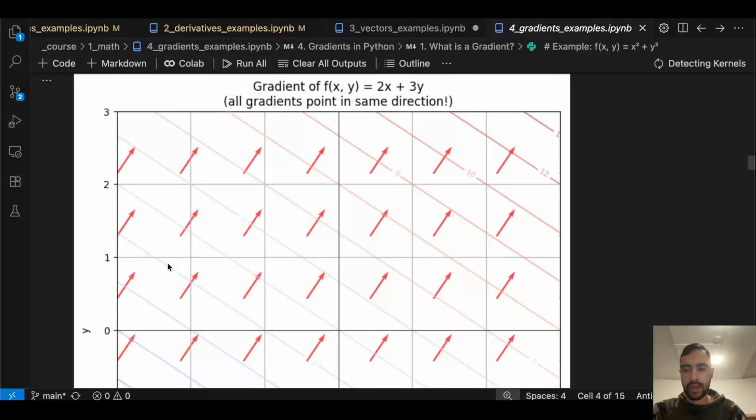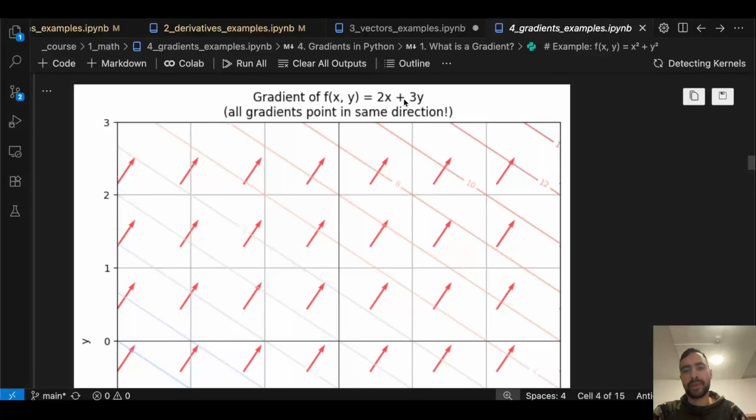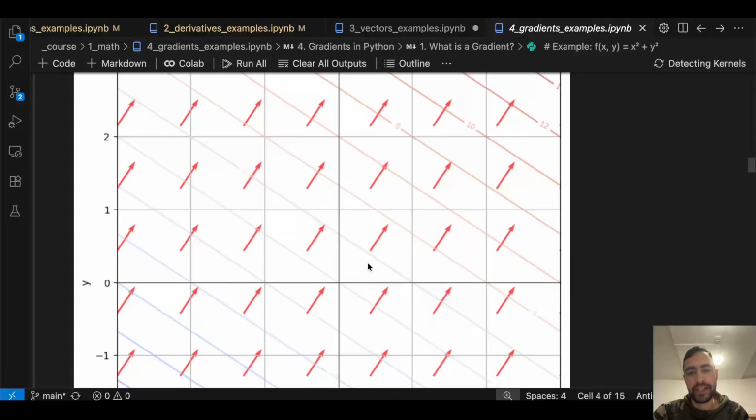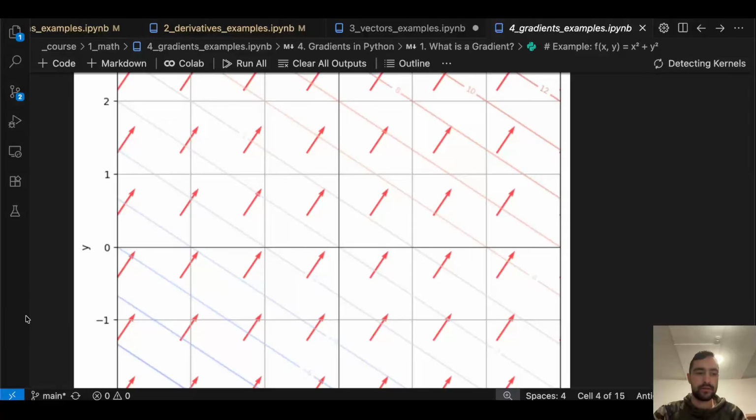Now look at this function, 2x plus 3y. This is just a plane. This is like a sheet of paper. And if it's tilted like this, it will always be ascending this way, up. If you go this way, you go up. And so these arrows are always going to be in the same direction because it's just a plane.